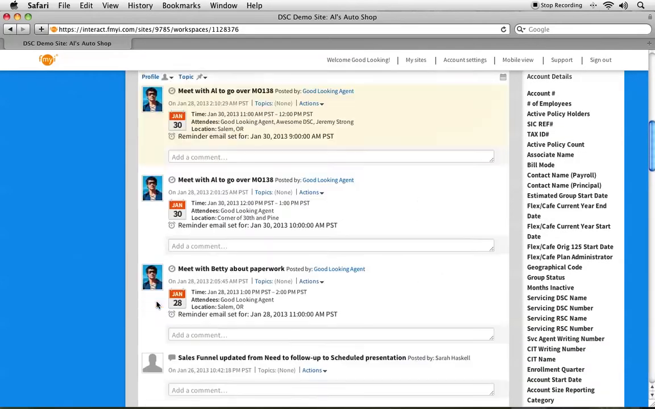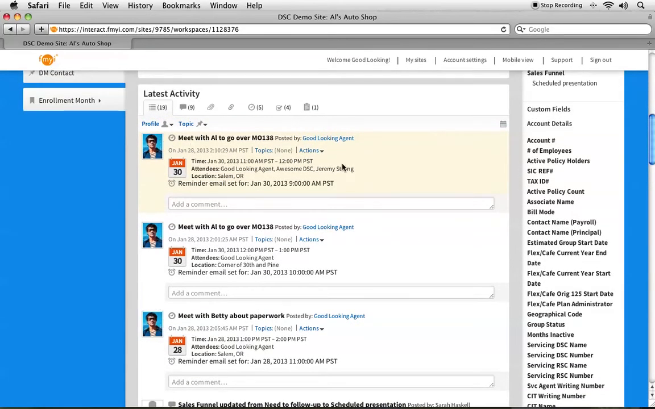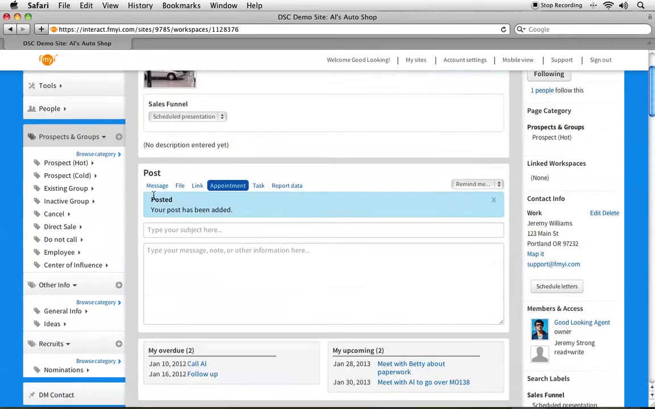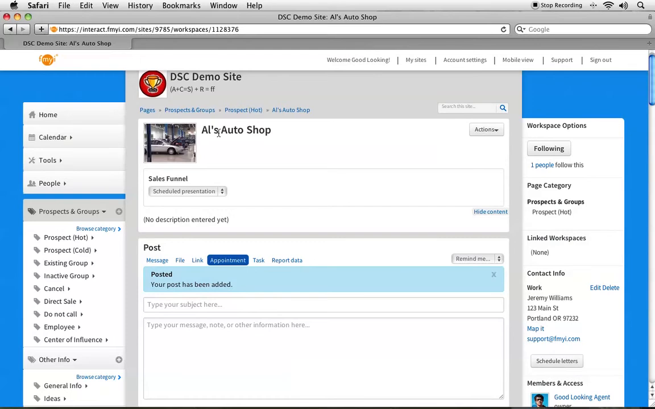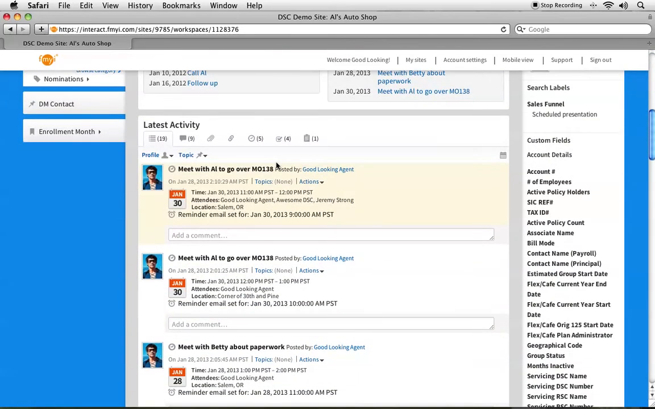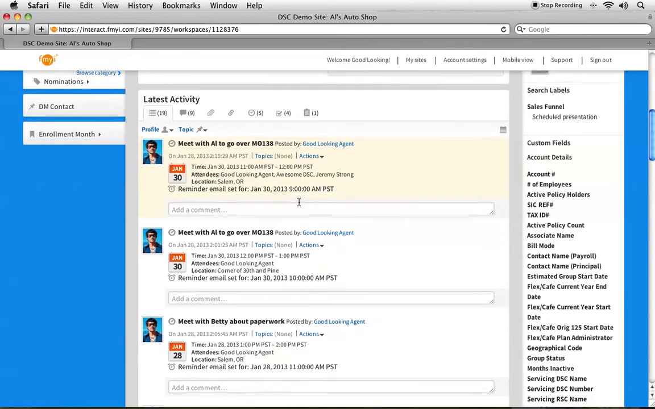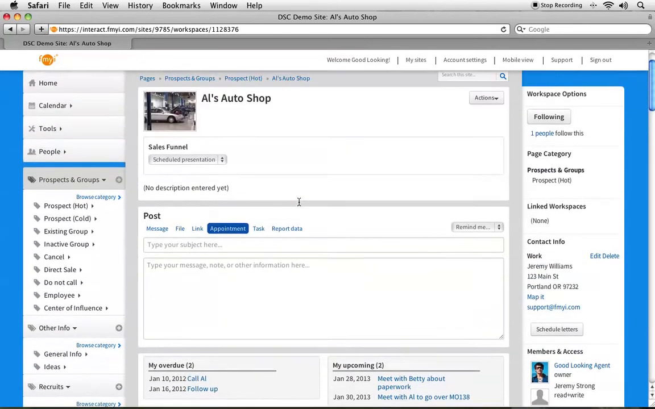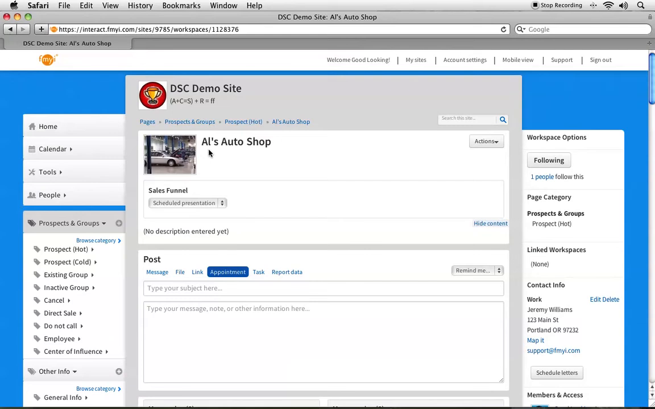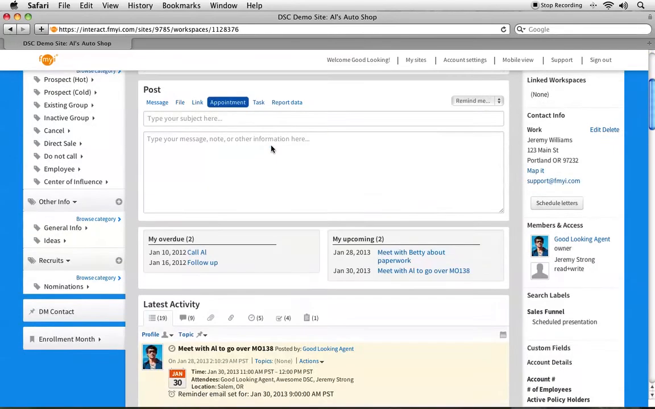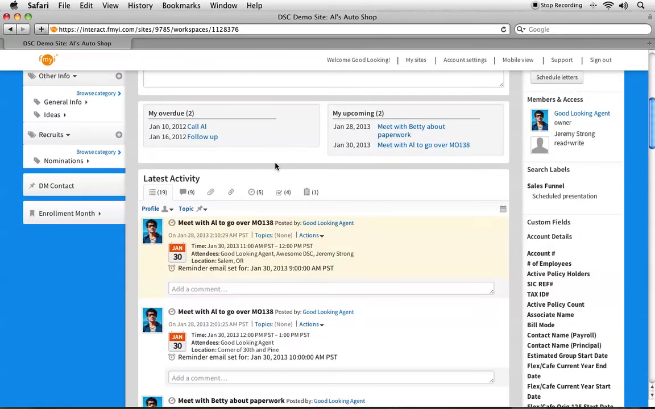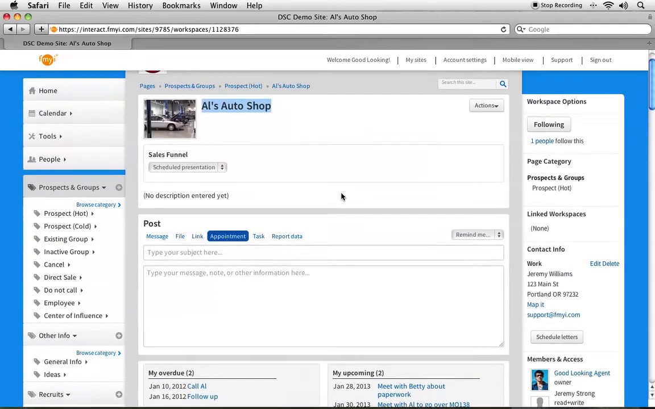You click add, and it posts the event here, and it's highlighted in yellow for you to see. So what this does is, if you come to this prospect's page, Al's Auto Shop, you can scroll down and see the record of the appointment with Al. This is very handy when it comes to days when you maybe didn't take a look at your calendar, but you happen to be on the prospect's page, and you can see. And also in the future, you can look back and see when you met with the prospect.